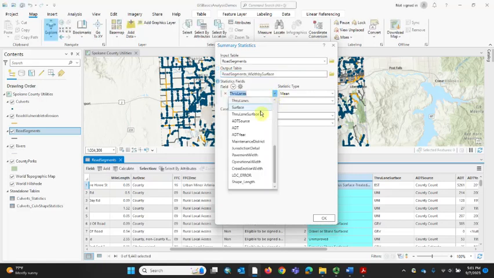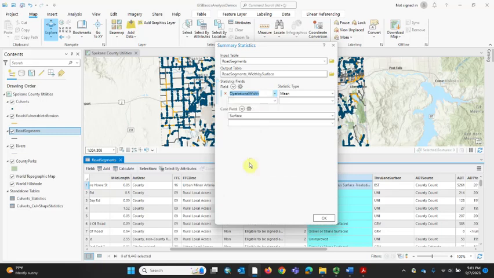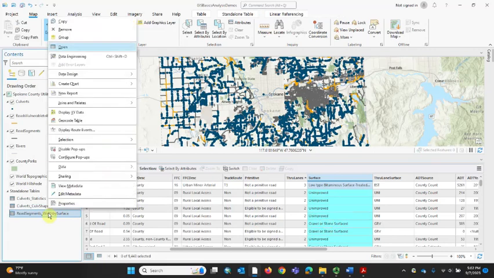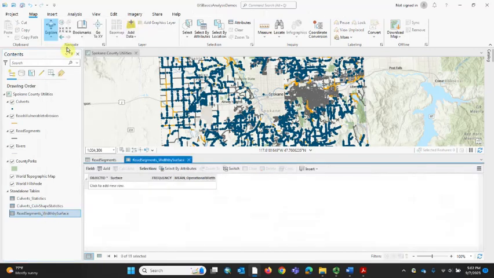So I don't want the number of through lanes. That was from an old search. I'm going to do the operational width. I'm going to get the mean operational width by surface type here. Okay, so this is going to give me, I'm looking at the attributes for road segments. I'm going to get the mean operational width by the type of surface that the road is prepared in. Bam. All right, let's open that up. Let's see what we have.